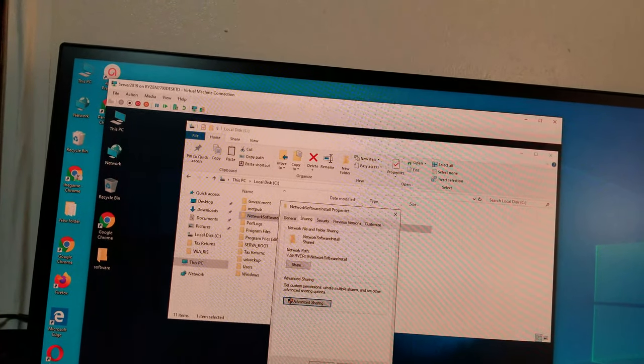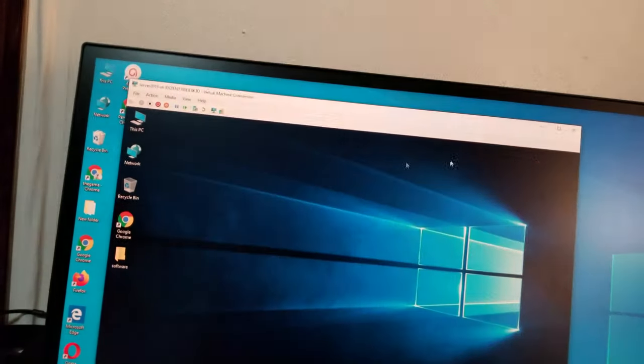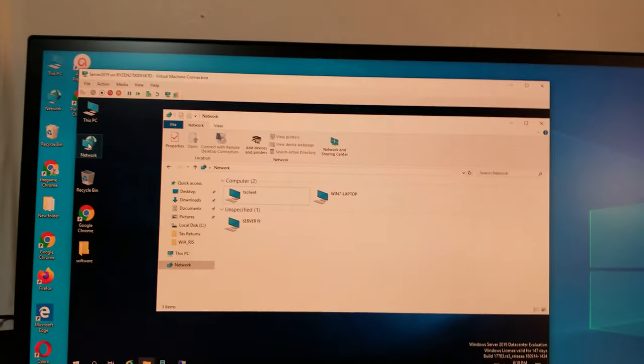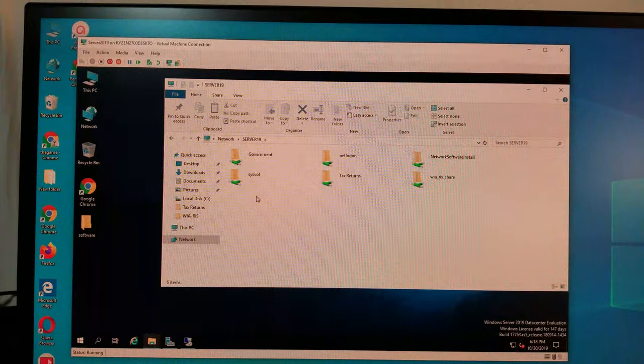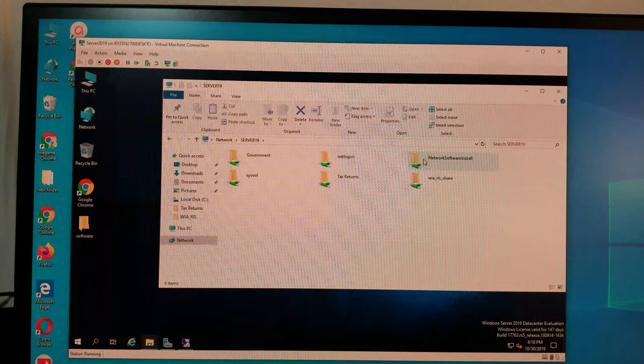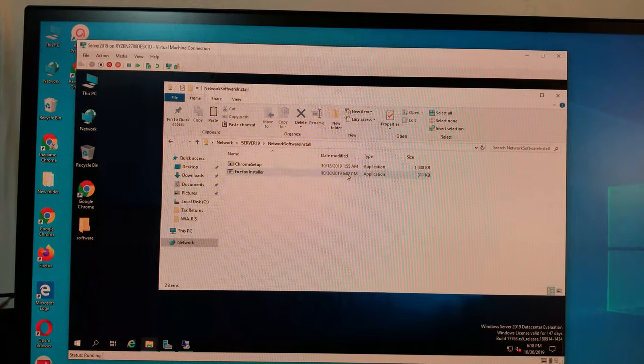So close, and you can verify it by going to your network, and you can see Win7 laptop and server 19 right there, and you can see our network install software install is right there.